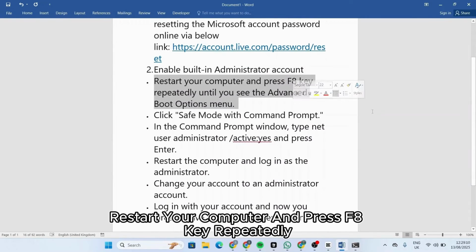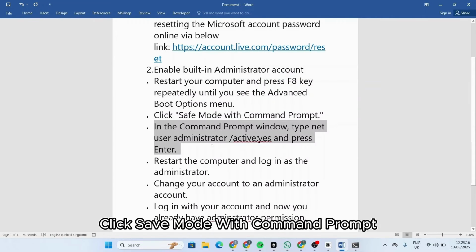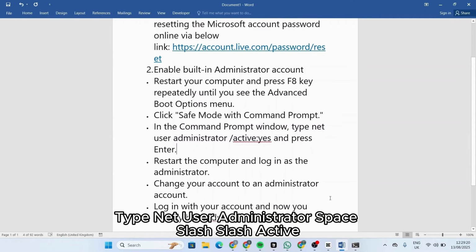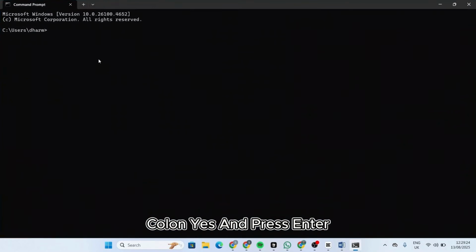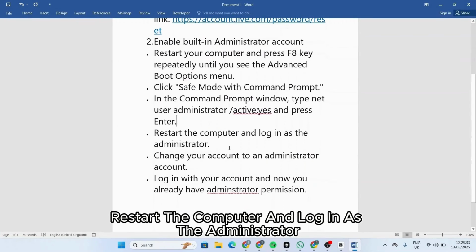For that, restart your computer and press the F8 key repeatedly until you see the Advanced Boot Options menu. Click Safe Mode with Command Prompt. In the Command Prompt window, type net user administrator /active:yes and press Enter. Now restart the computer and log in as the administrator.